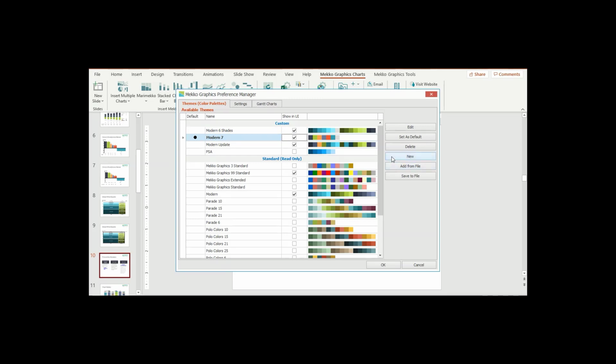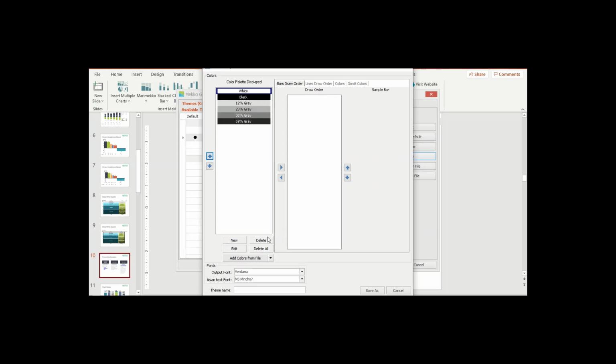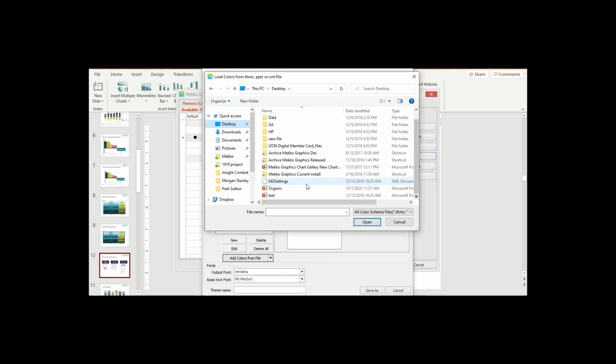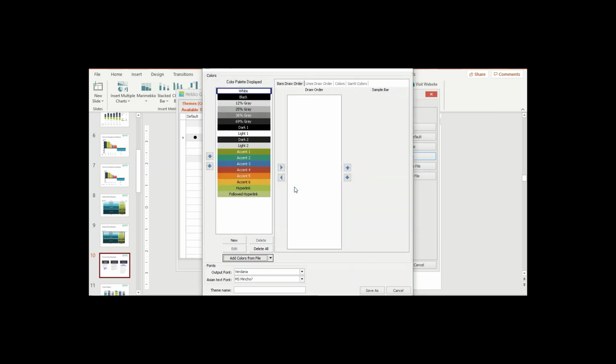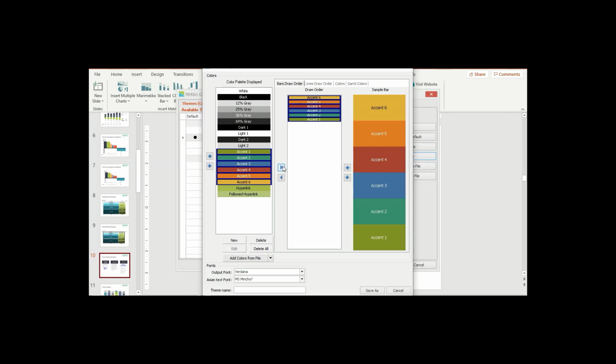So let me show you how to create a color palette. You can choose to create a palette from a PowerPoint file, so a theme or a PowerPoint presentation, which is what I'm going to do right here. So navigate to the file. I picked this organic theme from PowerPoint, and you can see the colors that are available. You select the colors that you'd like to appear, and then you can change the draw order. So if you want this one to be on top, you just move it within the draw order.